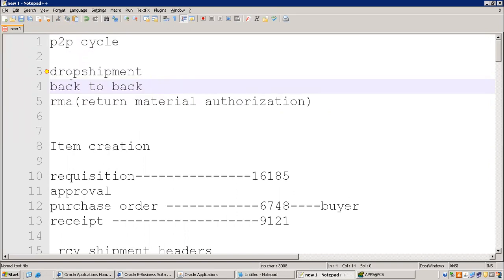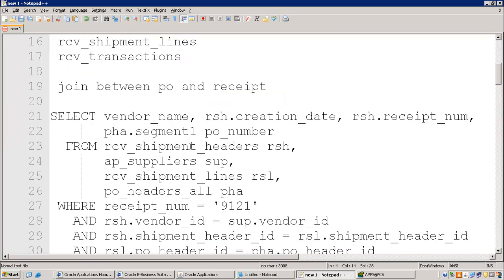Item creation, sales order entry, requisition creation. Again, classroom training is not required for this because you are aware of this terminology. So in the evening, if you have free time, let me know. We can finish this too. At least we can finish some good syllabus.